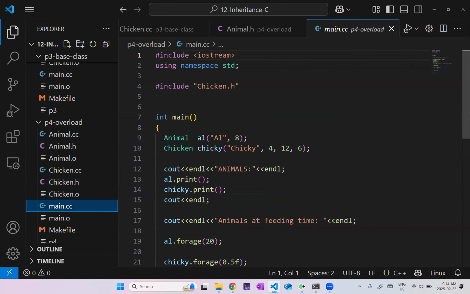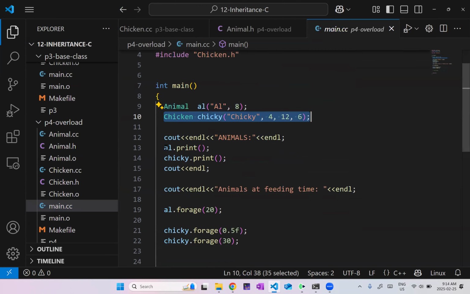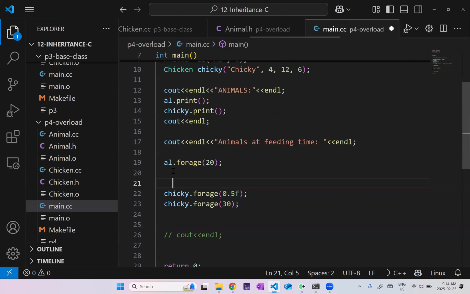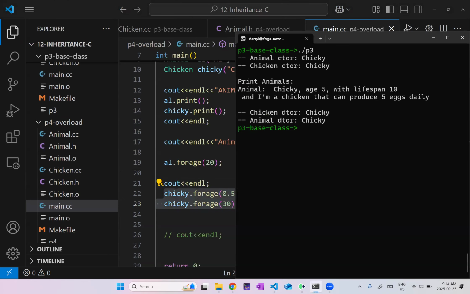So here I make an animal, Al, and a chicken, Chicky the chicken. I print them both out, and then I can have them both forage for food. In this case, Al, of course, can forage for 20 minutes, but Chicky the chicken can also use these animal forage functions.